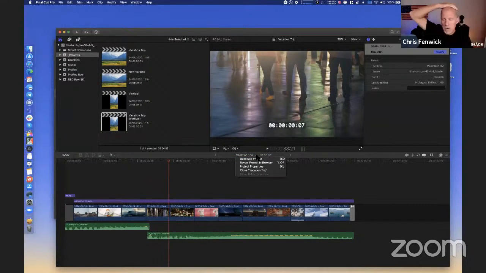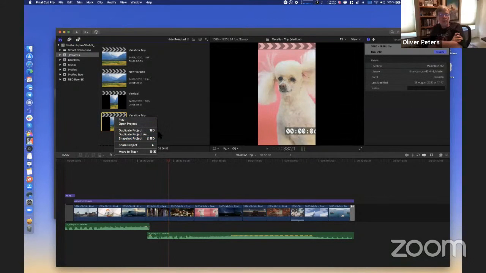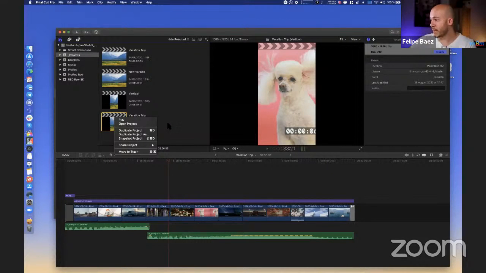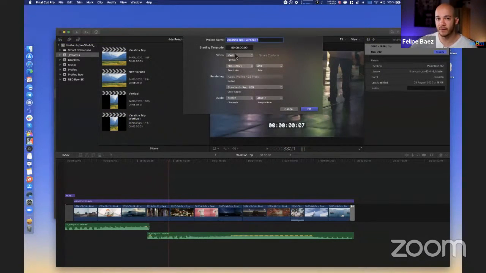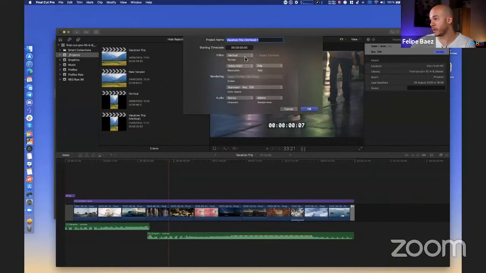You mentioned they renamed duplicate as Snapshot. Yeah, now it's just Snapshot project. Okay, so what's the difference between duplicate and duplicate as? So duplicate as gives you the opportunity of changing the settings of the timeline for the new project that you're going to duplicate, which is great for creating a vertical or a square version. There are a couple of other things also that are very interesting.